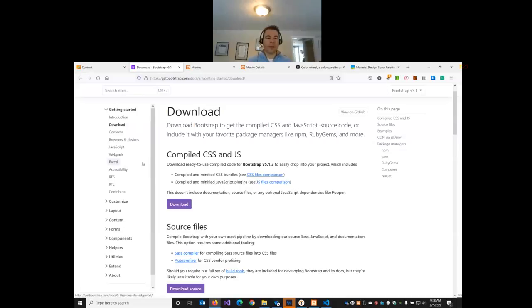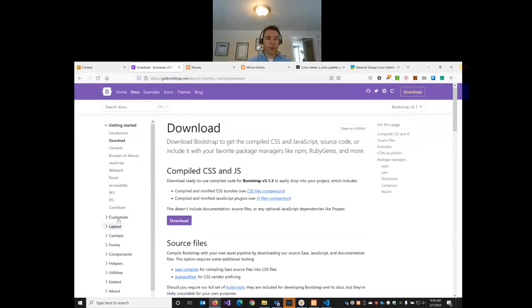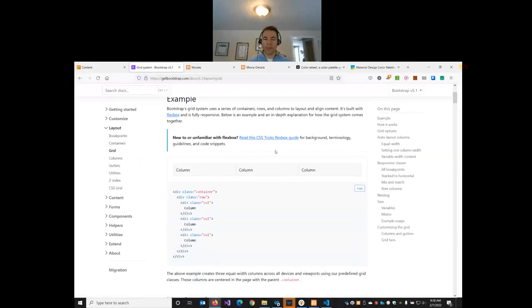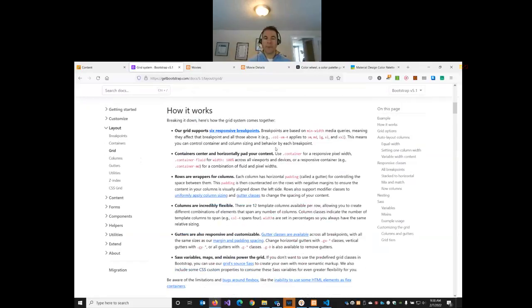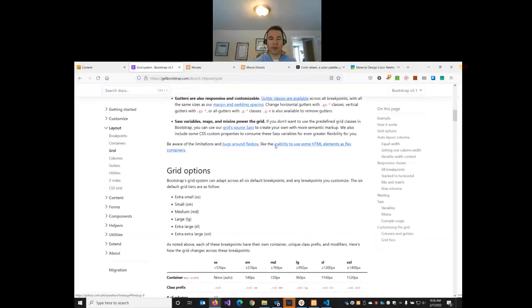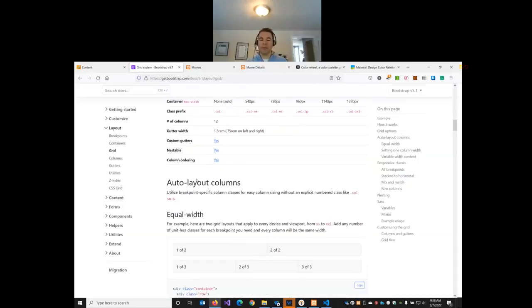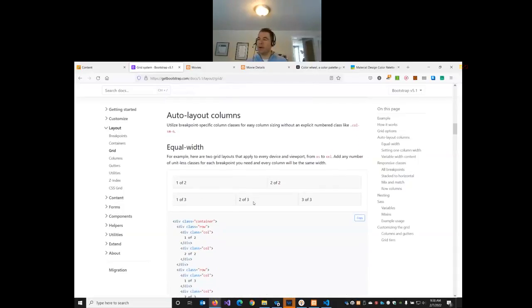Okay, so there's more explanation. You can read more about the grid system here. Okay, so if you go to layout and grid, you can read a bit more. So it uses Flexbox. So there's a detailed description here. They also give you options about sizing for different size screens. I'm not going to go into this, but you can look at the documentation here.